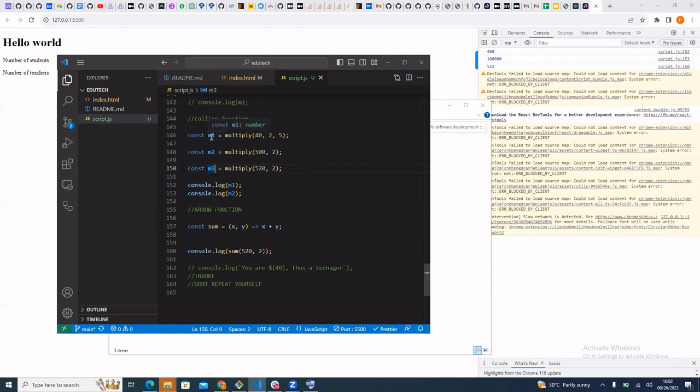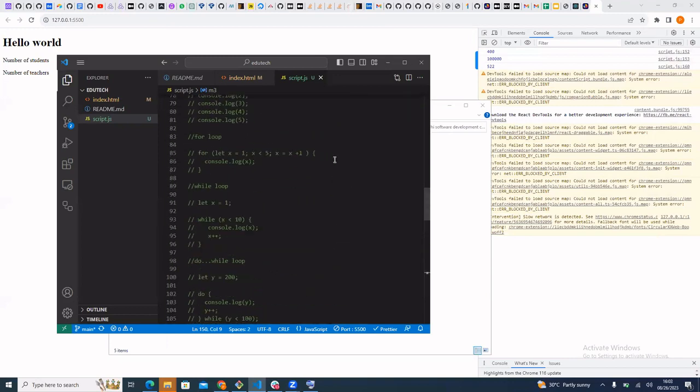What if I don't put the const? What if I just write M3 equal to? It will not work. Or after your arrow function, I'll just write sum equal to. Now you're getting these things confused.